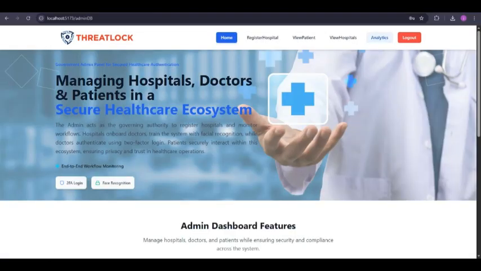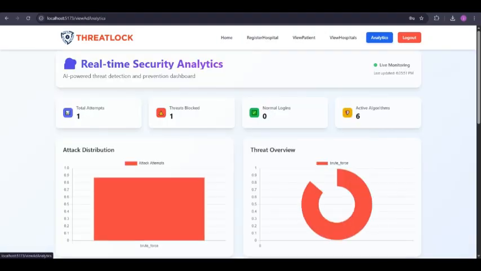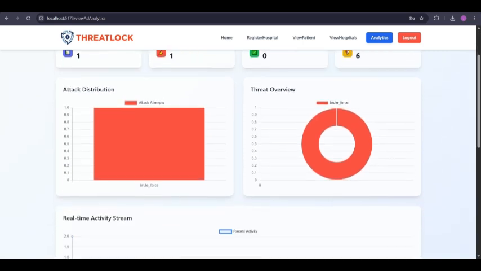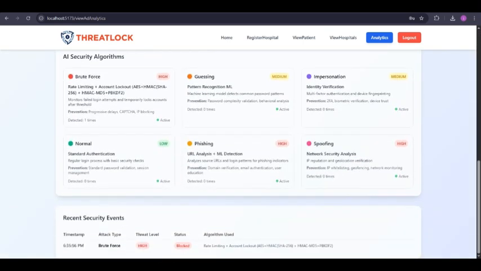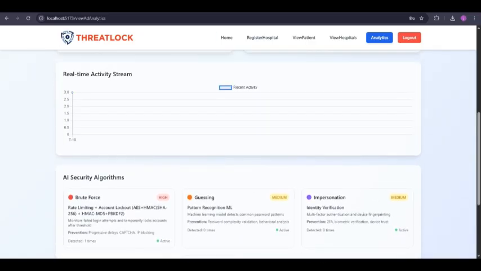As we said at the start, the main objective of the project is to check the threats. In the analytics part, we can see the threats, whether it is a brute force attack or whatever it can be. It will give the results here.